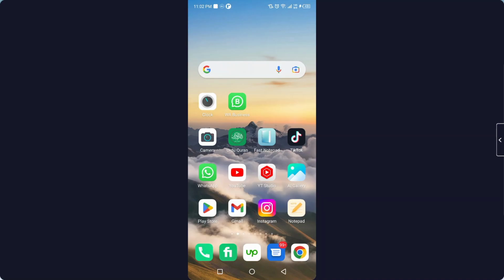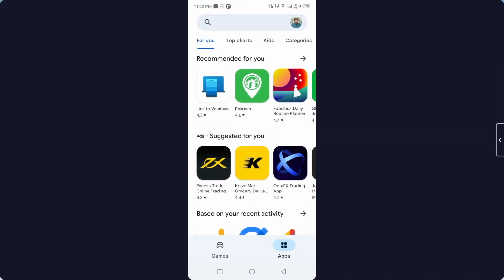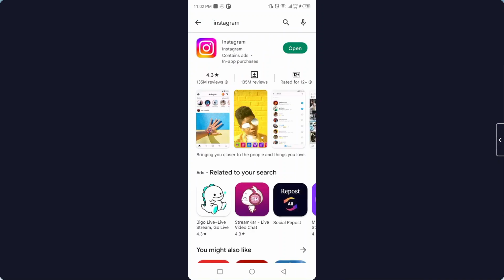So the first step you need to follow is to open Play Store and search your Instagram, and you need to update your Instagram application. As you can see that my Instagram is up to date.